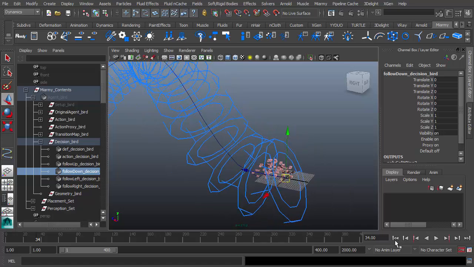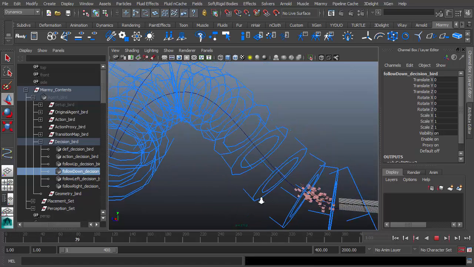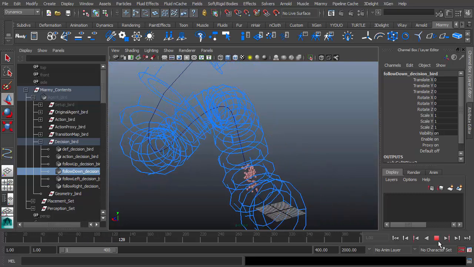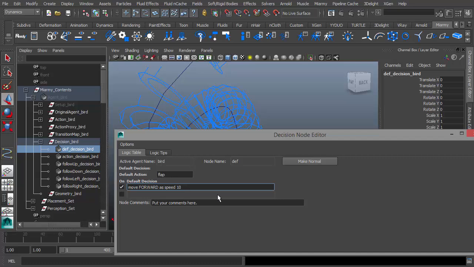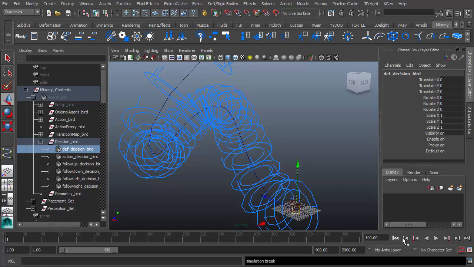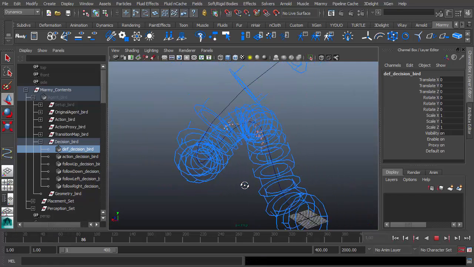So let's run a simulation. You can see what happened. Our agent will try to follow the path. So let me make this faster, like 50. Let's run the simulation again. You can see that your bird is following the 3D path.